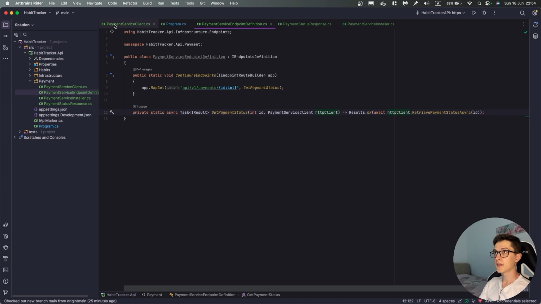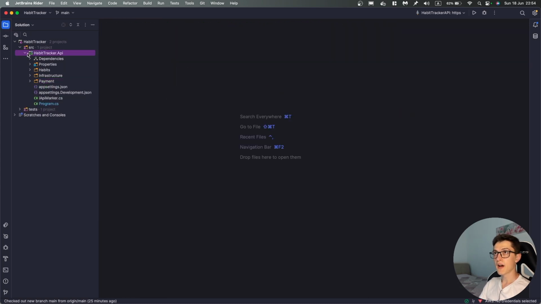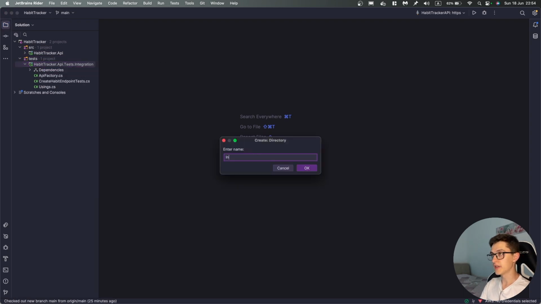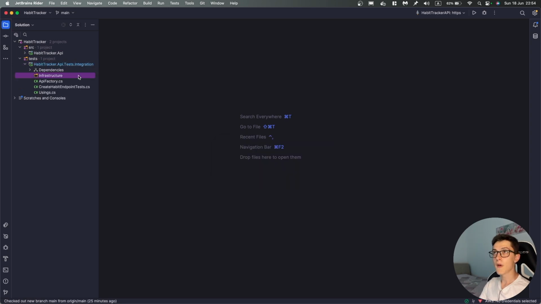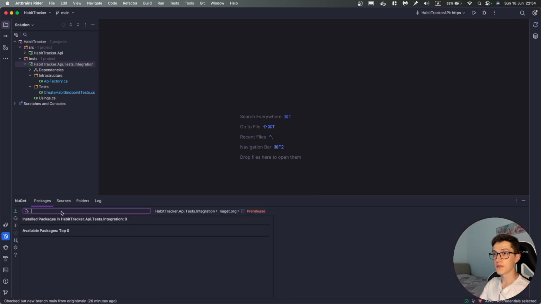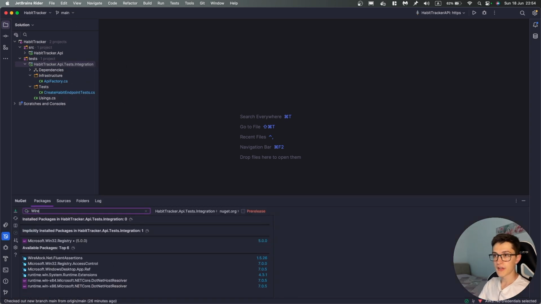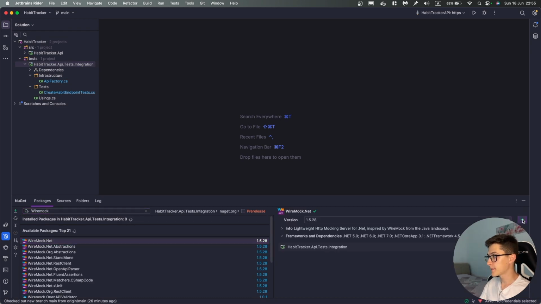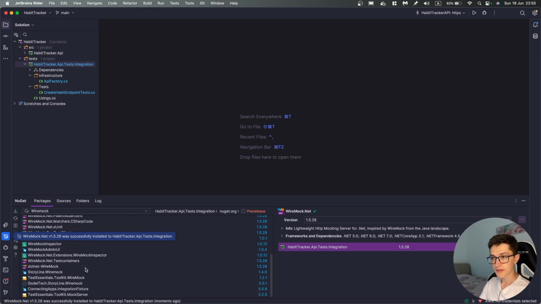The next thing that we need to do is basically modify our tests a little bit. Over here I just want to add one directory called infrastructure, and then another directory called tests. I'm going to move the create habit endpoint tests into the tests folder and API factory inside the infrastructure. Now, for us to run the WireMock instance, we're gonna need to manage NuGet packages, and over here we're gonna need to add WireMock NuGet, and we need WireMock.Net and WireMock.Net.Testcontainers.